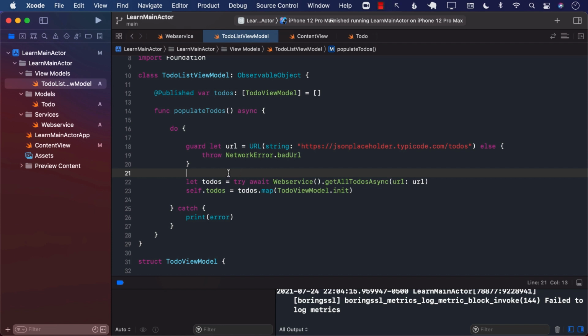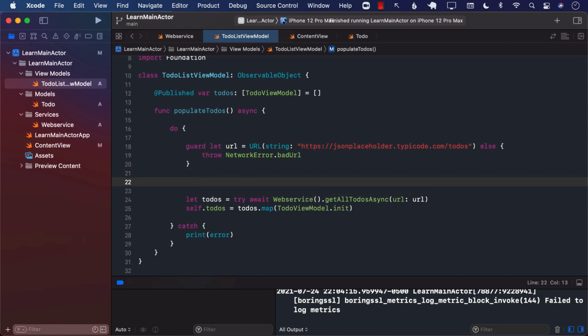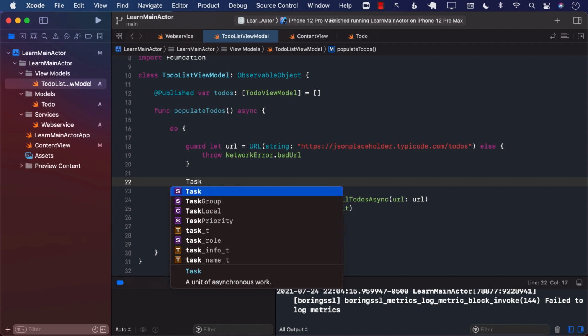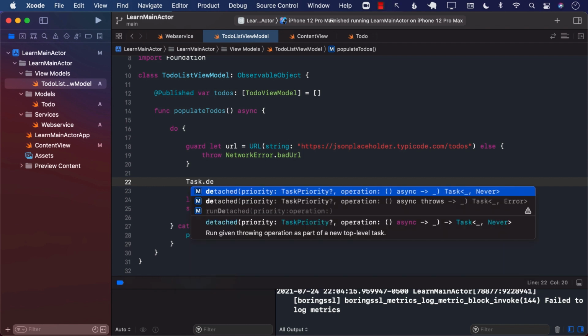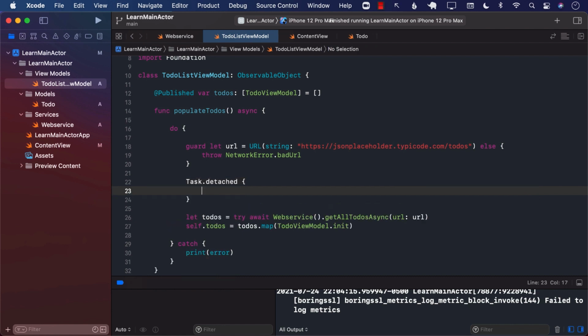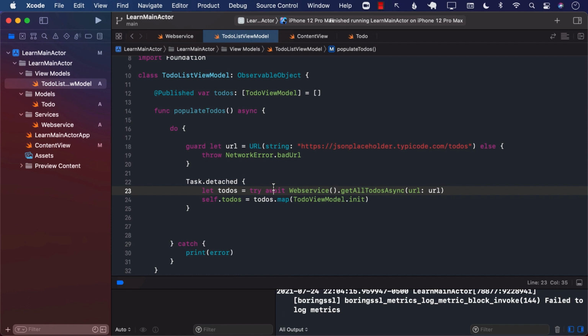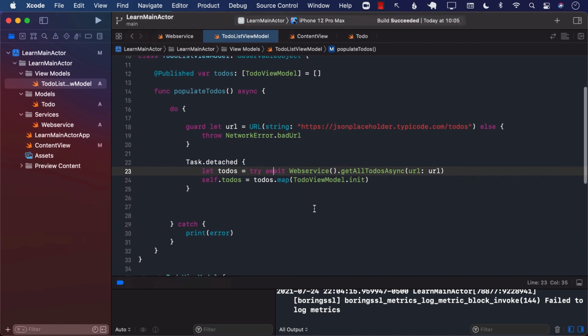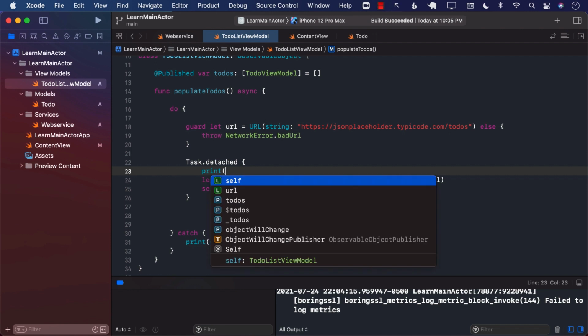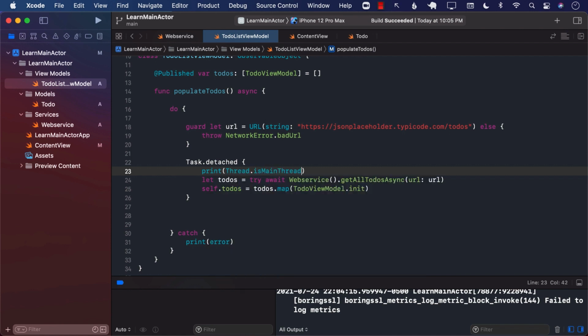Great. But what happens if we didn't really make the call on the main thread? Let's take a look at that scenario. What if I go ahead and say task.detached and try to perform that inside task.detached? This basically means that it's definitely not going to be on the main thread. It's going to be some other thread. And you can check that by printing out the property Thread.isMainThread, and it is going to print out false because this is not the main thread.